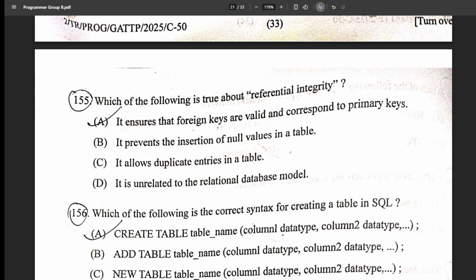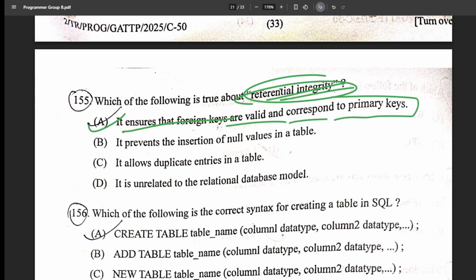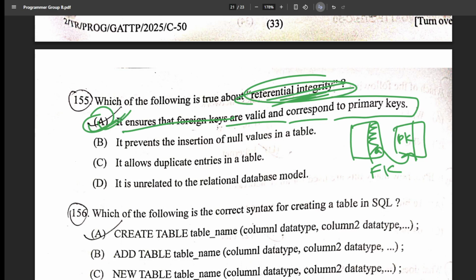Option 5, which of the following is true about referential integrity? Referential integrity ensures that the foreign keys are valid and have a corresponding primary key. When we have two tables in which there is a foreign key, it refers to the primary key of another table, and referential integrity ensures that the foreign key refers to a valid primary key of another table. Option A is correct here.